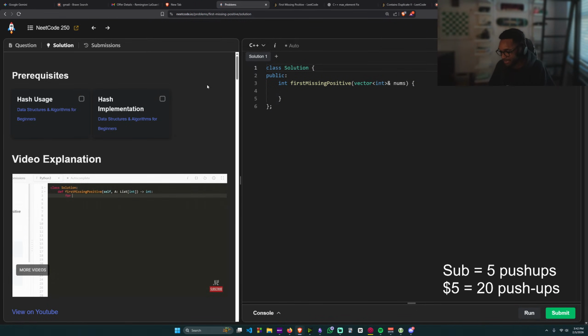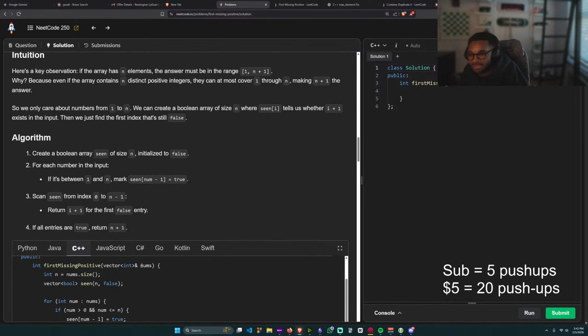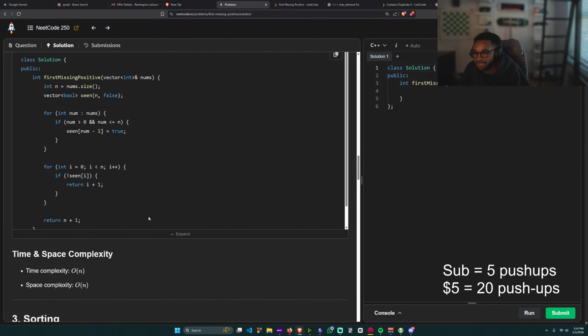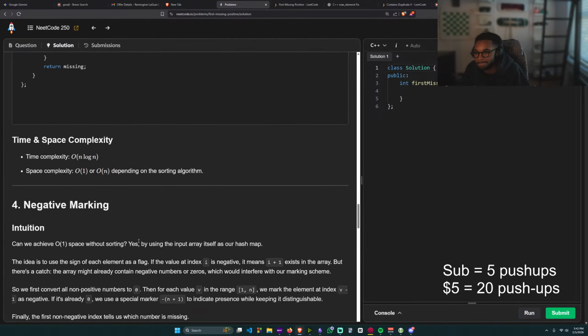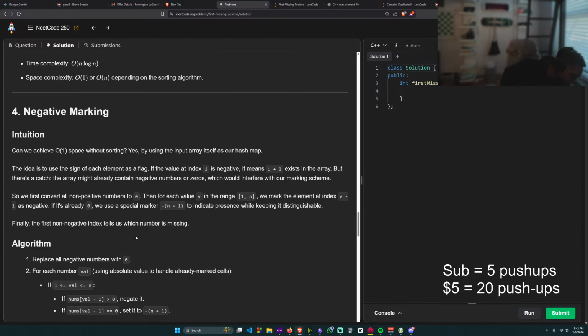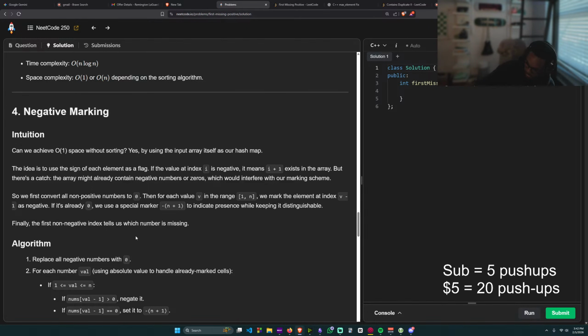I subbed to you 2 weeks ago, so I need push-ups. What are you talking about? How am I even supposed to understand this problem? If I could solve this and understand it, a Boolean array? That's probably some open shit. Oh, I don't know. That's probably why.